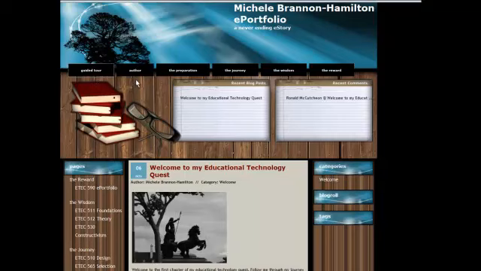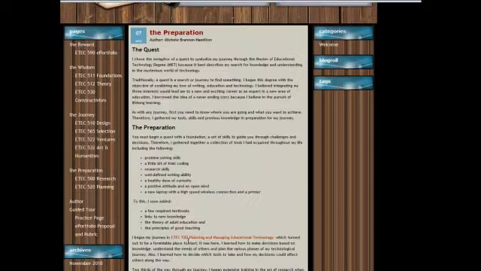The author tab takes you to a profile page outlining my educational background and future aspirations. You can find a link to my University of British Columbia educational blog there. The Preparation tab takes you to the first stage of my journey. The preparation describes how I use my previous knowledge and skills to prepare myself for the MET journey.